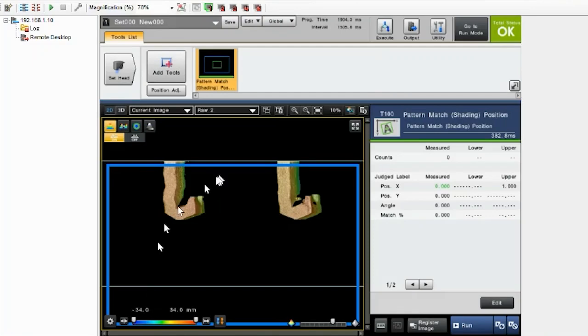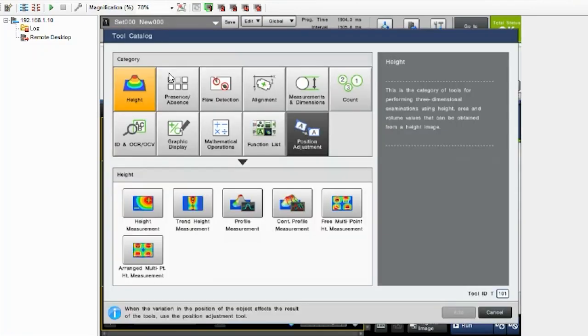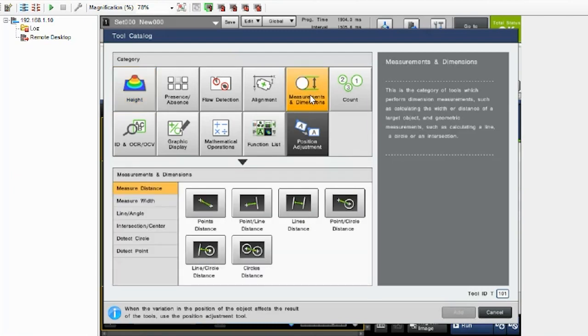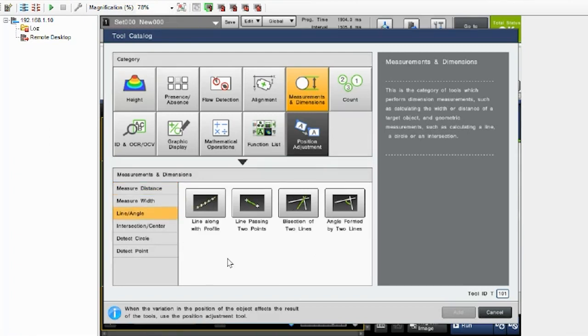So let's go ahead and hit add tools. Let's go ahead and hit measurements and dimensions. And then let's hit line angle. So let's go ahead and hit that first icon, the line along with profile. And we can hit add.